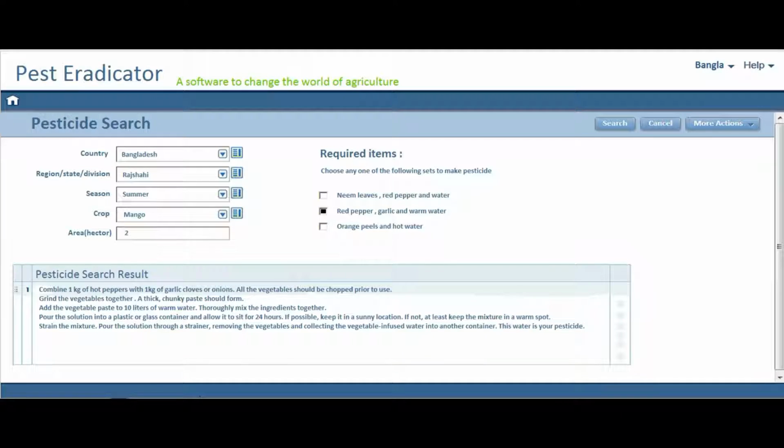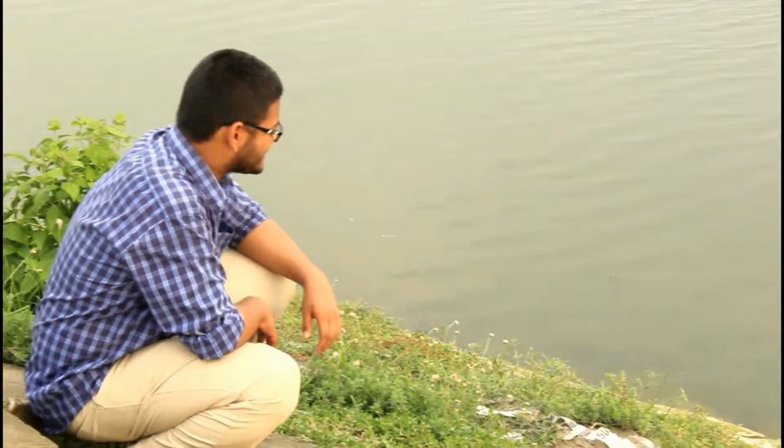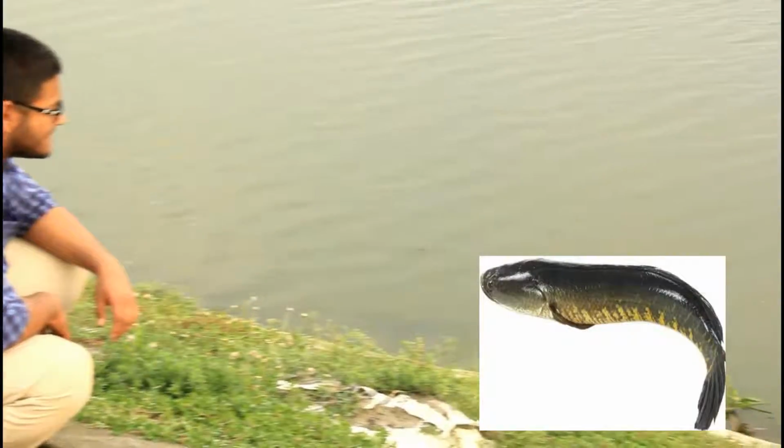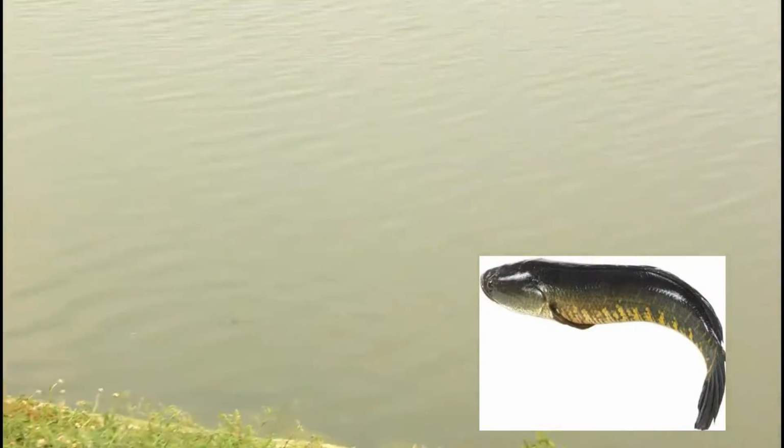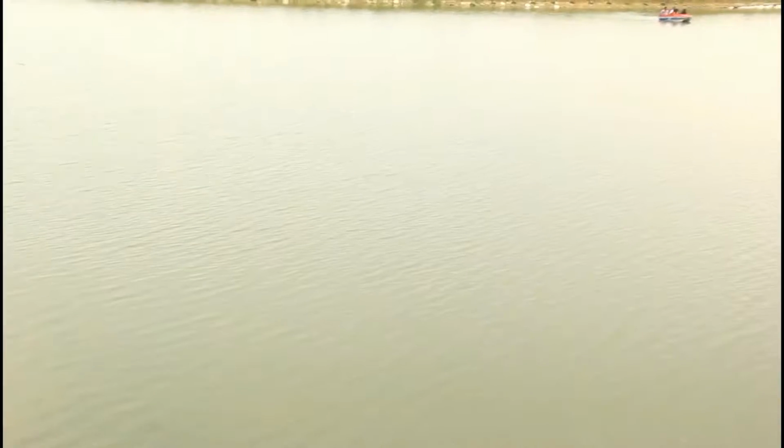Our pesticide does not contaminate water, so when people consume the water for various purposes, they are not affected by any type of waterborne diseases. Fishes remain safe and are not poisonous for human consumption.